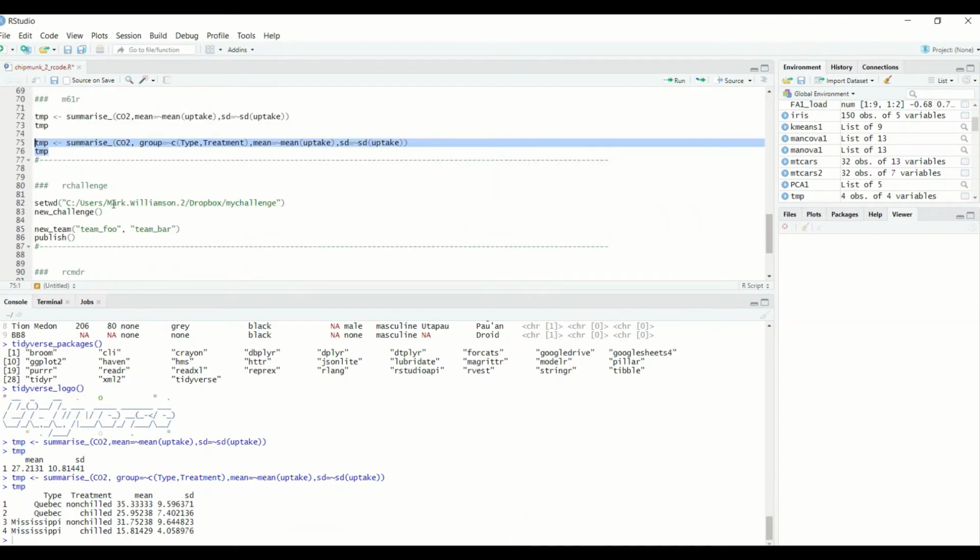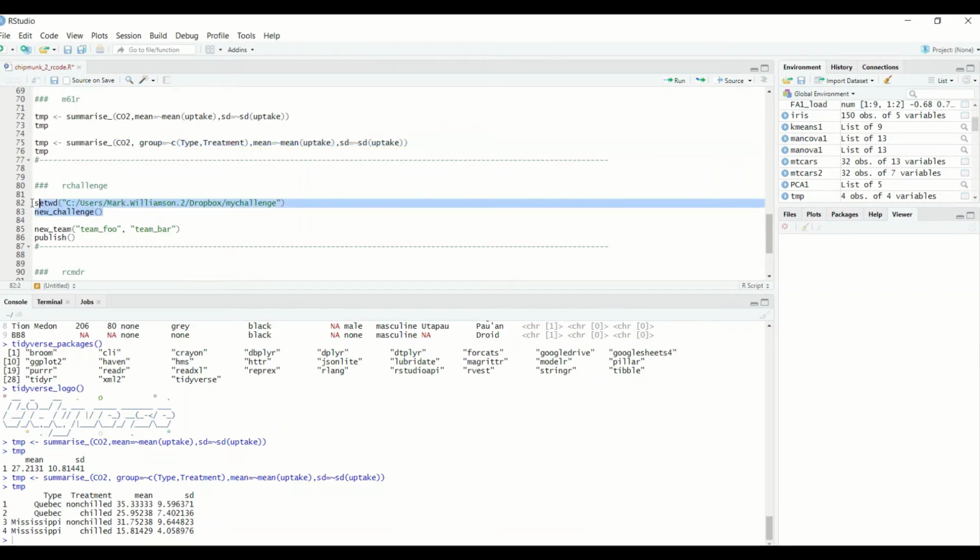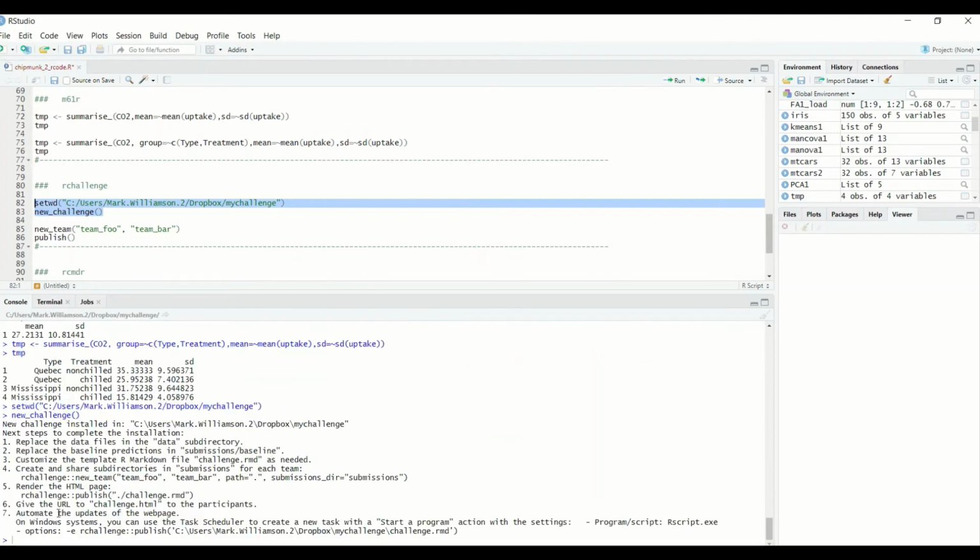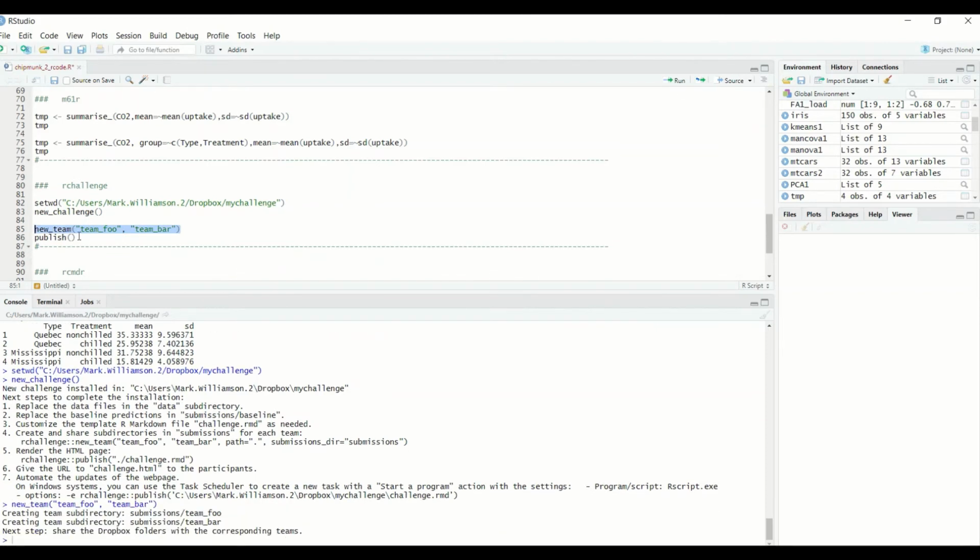Okay, finally, or not finally, semi-finally, let's set a working directory. You'll have to do this for whatever your directory is and set a new challenge. And that'll populate that. This is, again, that information. And say if we want to have new teams, we can call them, as they call it, team foo and team bar. And now they're in the subdirectory.